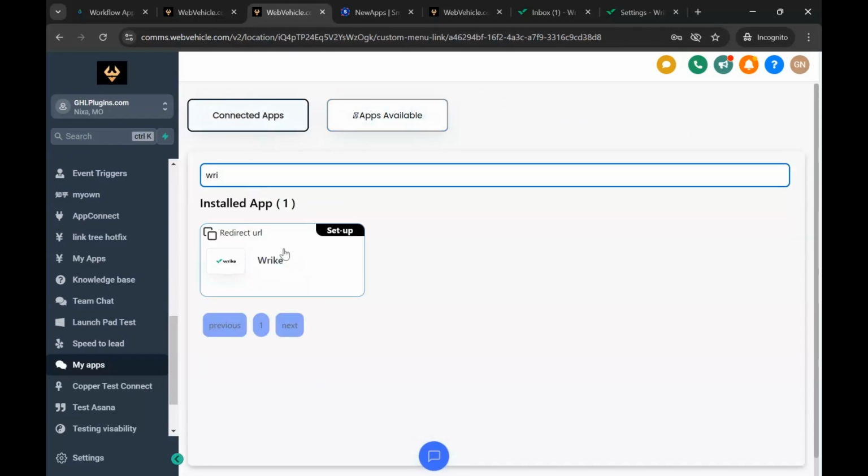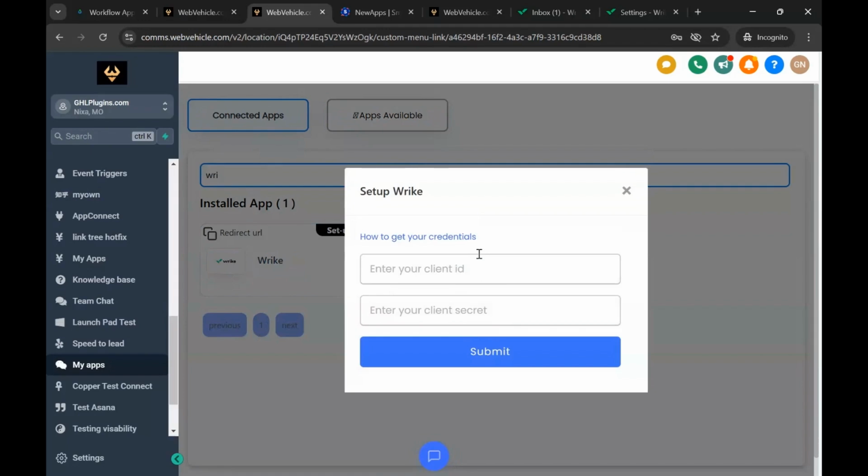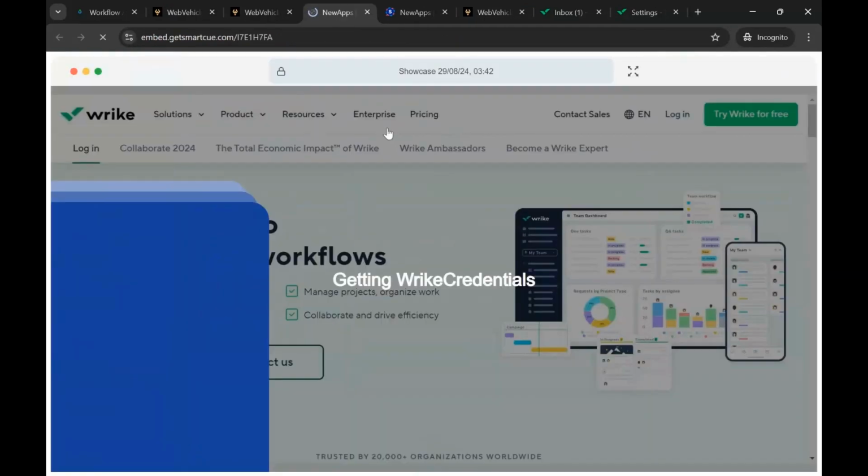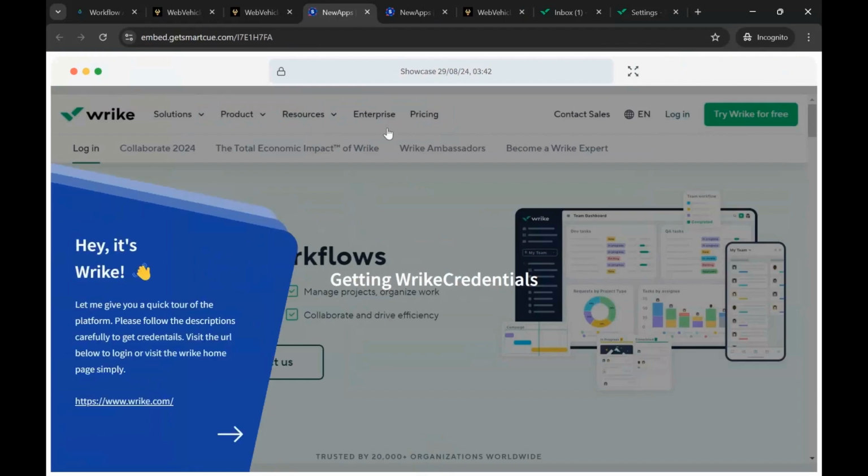Now, how do we connect our tool to our Wrike account? Pretty simple. First off, make sure it's copied, and then setup. You have some information required. Enter your client ID and enter your client secret. How do we get all those keys? As you can notice up here, we have how to get your credentials. If you click on it, it will lead you to a smart queue guiding you how to get all those keys. But let me show you how we do it.